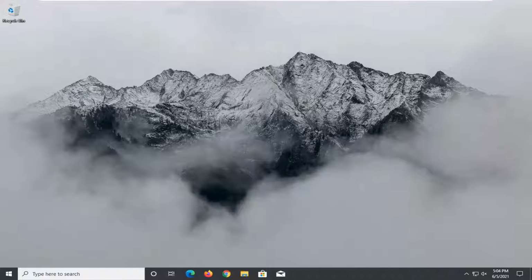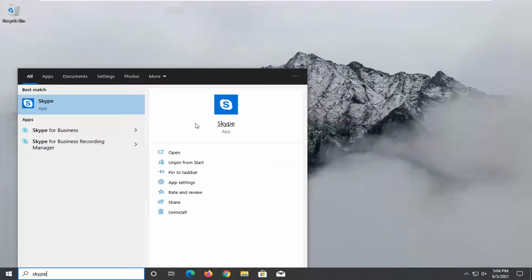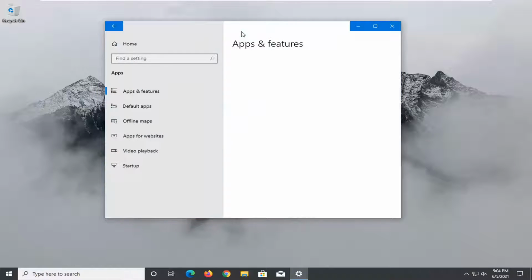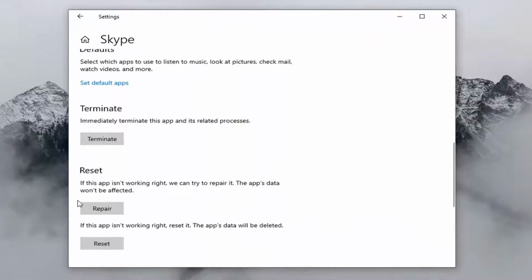jump straight into it. So all you have to do is go ahead and open up the Start menu, type in Skype, go on the right panel here, select App Settings. You want to scroll down where it says reset. If the app isn't working right, we can try to repair it. The app's data won't be affected. Go ahead and select repair.